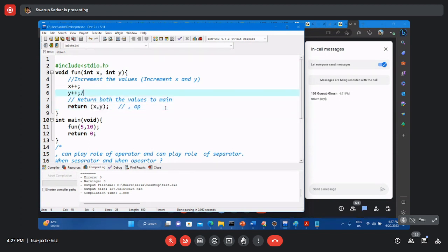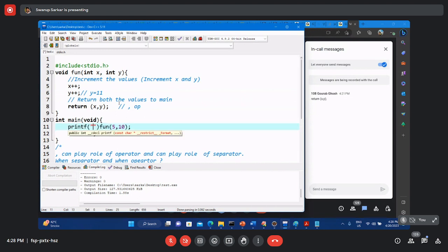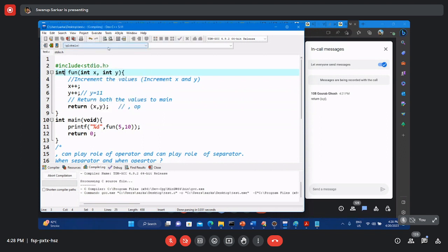What is the updated value of y? You received 10, you incremented, y is 11. So what value is coming here? 11. Really, sir? Simply print it. Print %d, leave a comma here and write this. And of course your return type will now no longer be void, it is int. Now you print the result. Execute, compile and run. Let us see which result is coming.